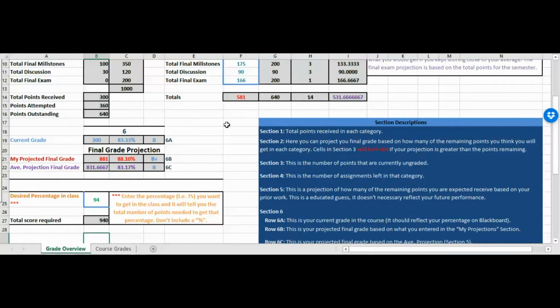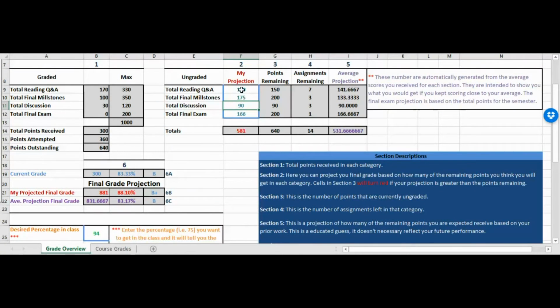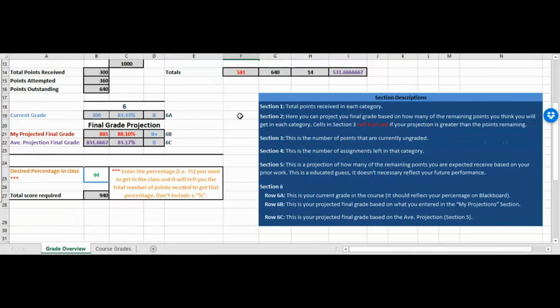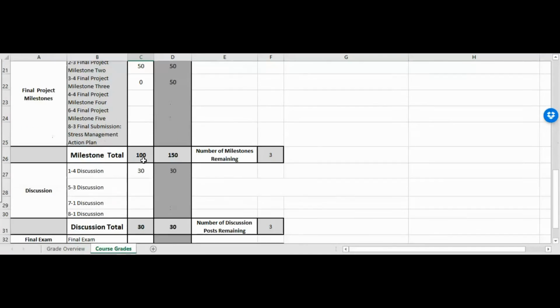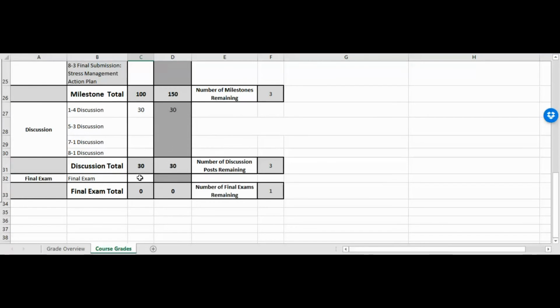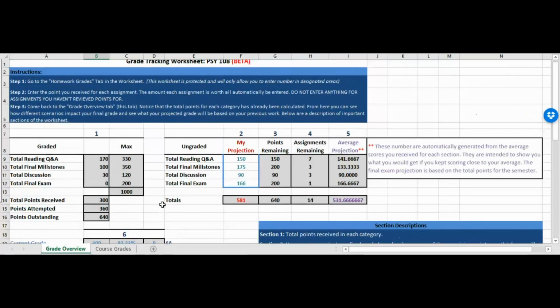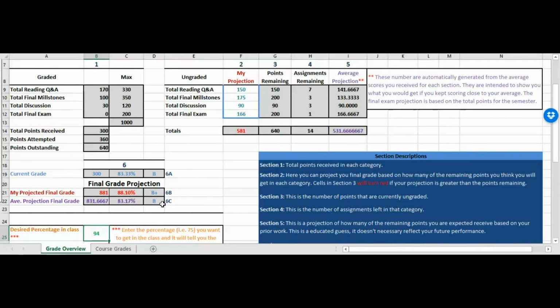So feel free to use this. I have it locked, so you can't make any changes. The only things that you can change are your projection, what percentage you want in the class, and notice here that I'm not using a percentage sign or a decimal, just the number, and you can enter in the points you've gotten for each assignment. These are the only things that you can enter. You can't even click anywhere else. So feel free to use this. It's a great tool. It's something a little extra than what Blackboard can give you, and may help you plan the next couple weeks.